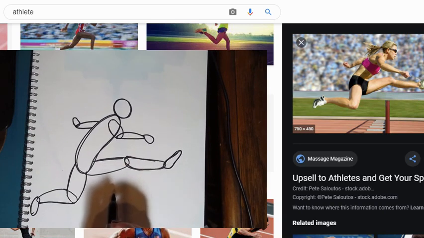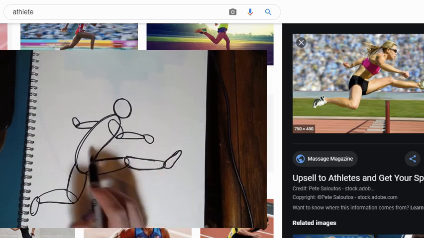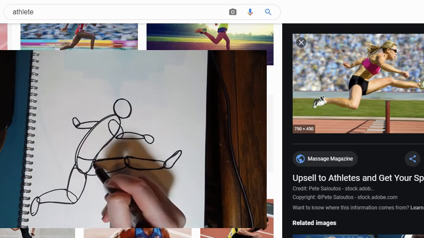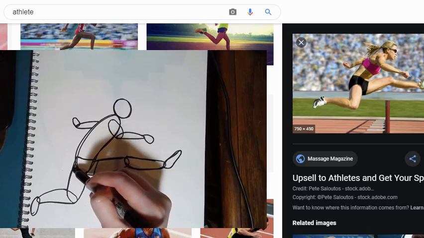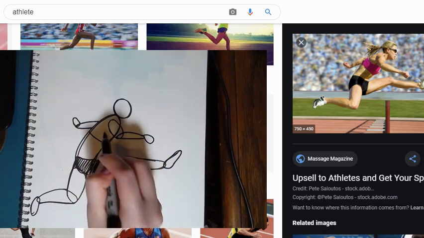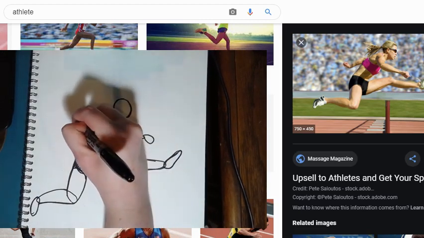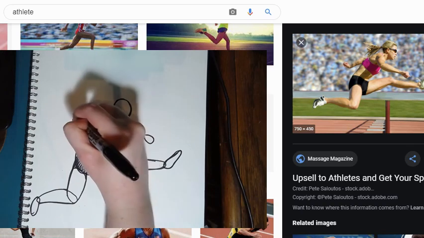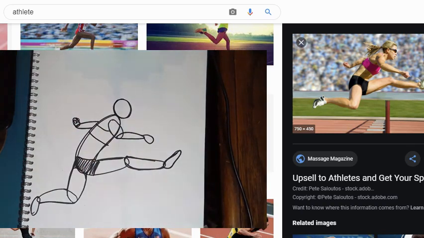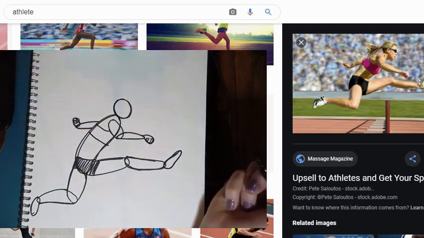After I have all of that, I can erase some of these lines. I'm using a marker, so I can't erase it, but you can erase any lines that you don't want. Add in the details, so like I'm gonna add in her clothing here, her shorts, top. You can add in some details like I see her thumb here, her fingers are kind of curved in, she's making a fist. Same thing in the front, her hand is kind of curved like that.